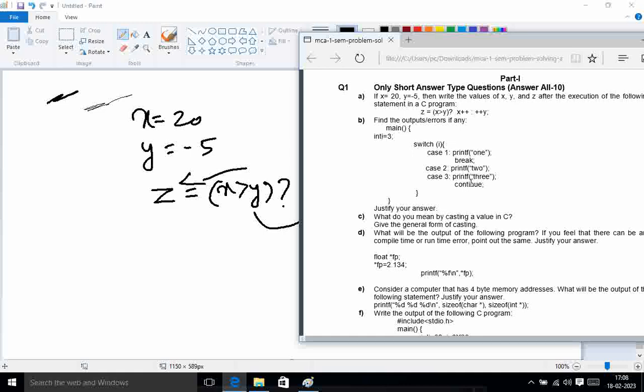That means the answer is error, because it will show the error, that is the misplaced continue. Because continue means it will move the control to the beginning of the control statement, but here the break statement should be available. Instead of break statement, continue is written. That's why the answer is compilation error, because the reason is the misplaced continue statement is available, means the continue statement is not placed properly.